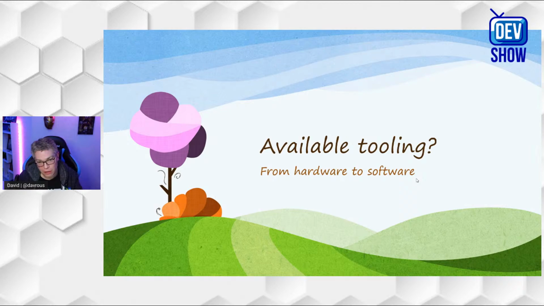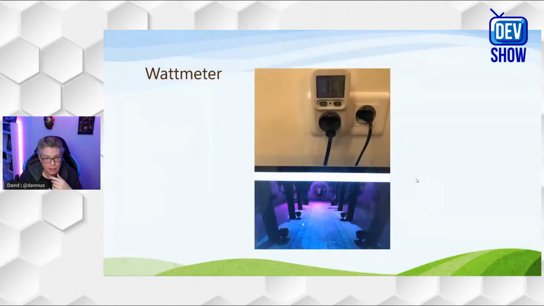So now that we've seen the various devices, let's switch to the tooling you may find, from hardware to software. The easiest one and the cheapest one is probably this one. It's a Powermeter. You can buy it on Amazon for 20 euros. You just have to plug your PC, smartphone, whatever, into the Powermeter, and you will have, in a dynamic way, the number of watts being consumed.